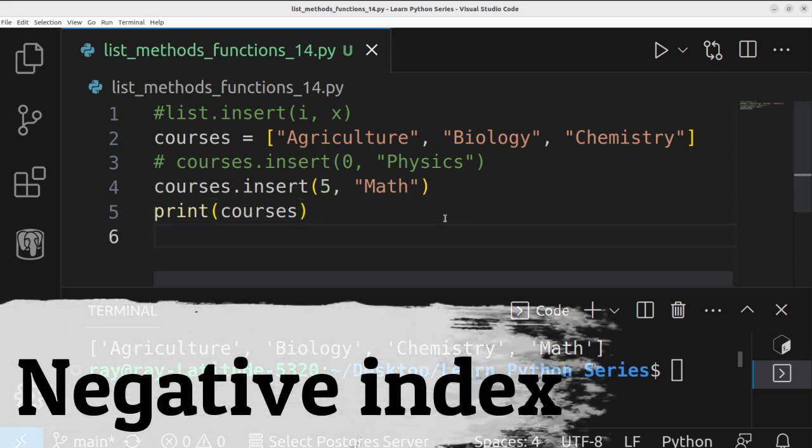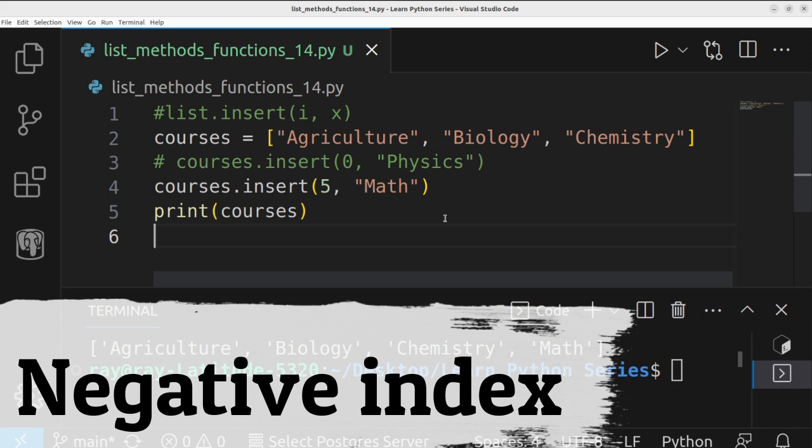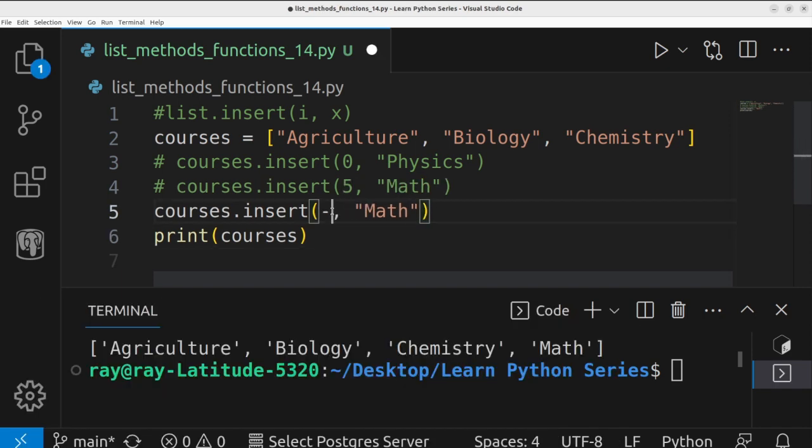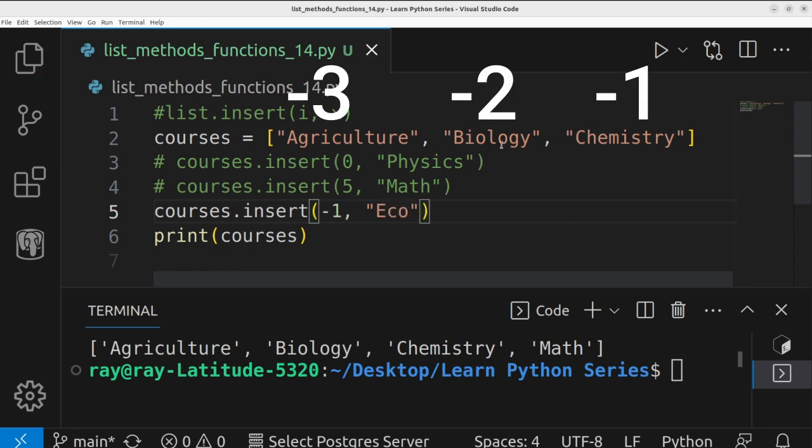You can also use a negative index with the insert method. courses.insert(-1, echo). Index of -1 corresponds to the last element in the list. Chemistry, which was initially at index -1, will be shifted to the right by one step. Let's run the program. Great.